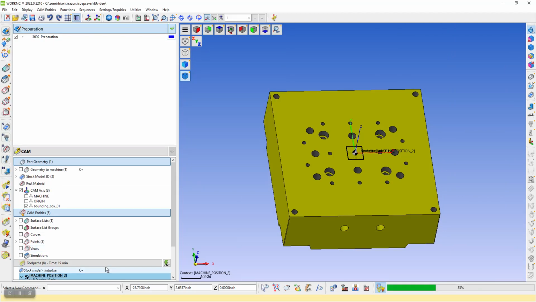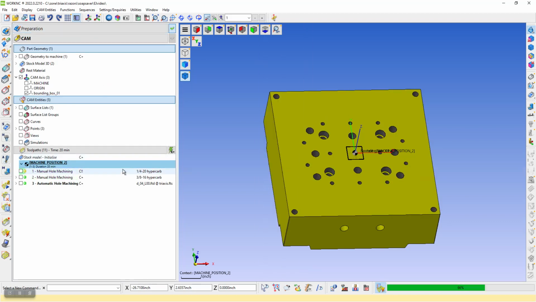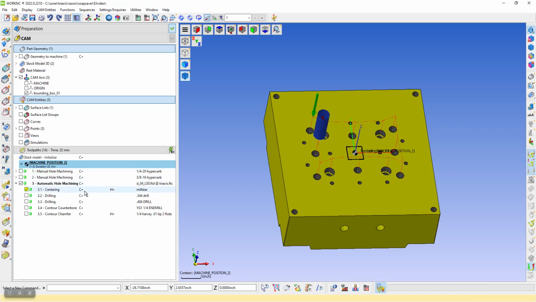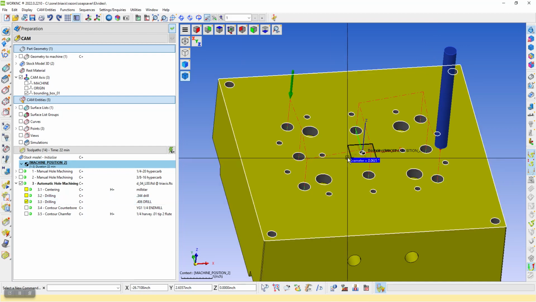Once they start processing, I can go click here. And automatics, look at that. They already beat the manuals with processing out. So I'll go and click on that. There's my center drill. 344 drilled holes. 406 drilled holes.